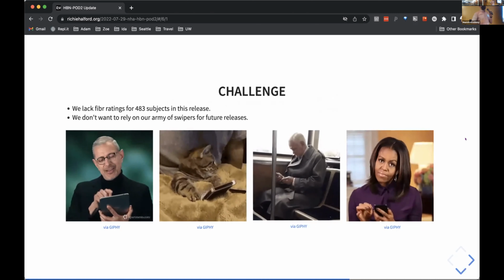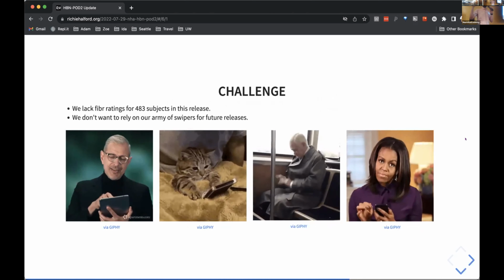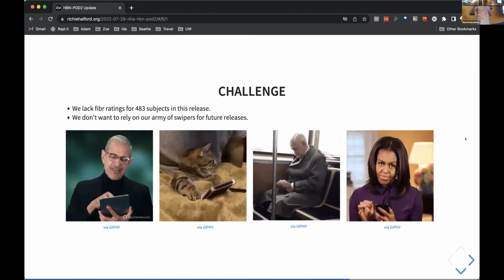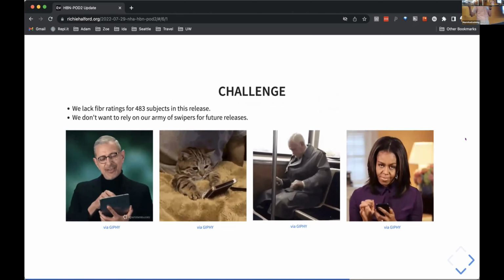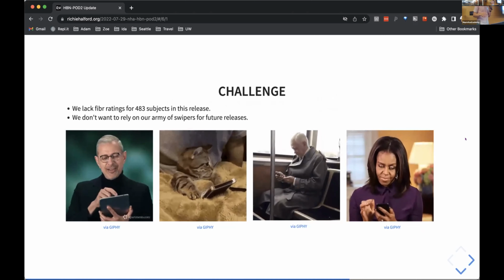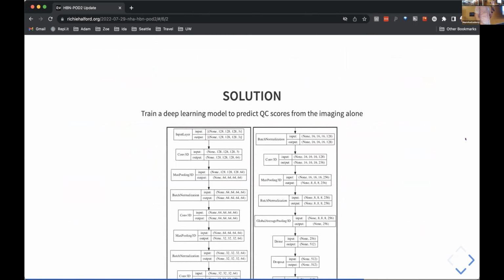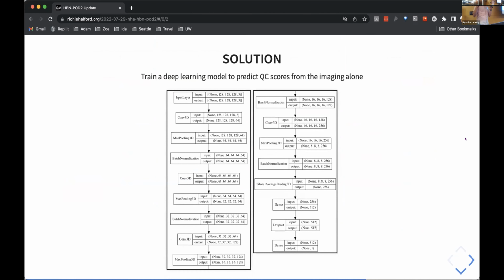So that's great, but then what do we do for the missing subjects and what do we do for future releases? We also don't want to have to go back to our community raters every time we get new participants. So our approach here was to use a neural network to predict the QC ratings from the pre-processed diffusion data itself. I won't go into the architecture too much here, but it's a 3D convolutional neural network that takes in the diffusion weighted imaging.